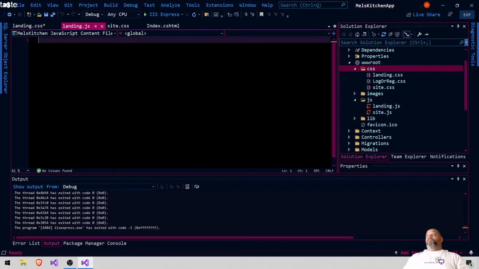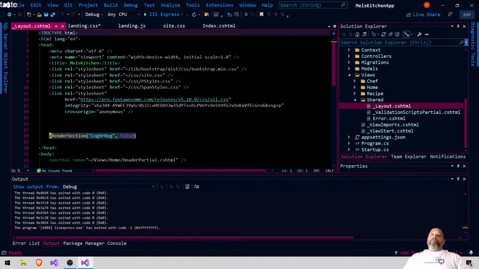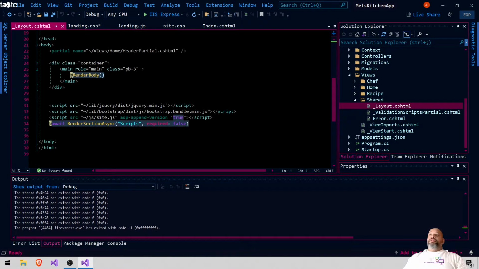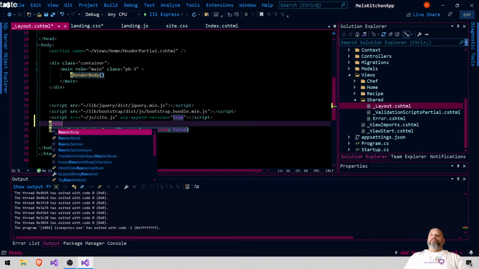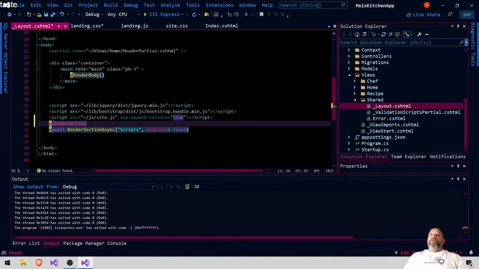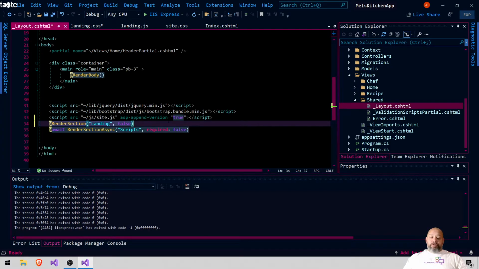But before we can make sure any of this works, we have to go to the layout again. Remember how we did this render section up here? Well, I want to do it before this await render section async thing. And we're going to do that at render section, and we're going to put landing in capital letters, and of course we're going to put false, and then we're good there, and Control S. So we don't need this no more. We know where it's at.